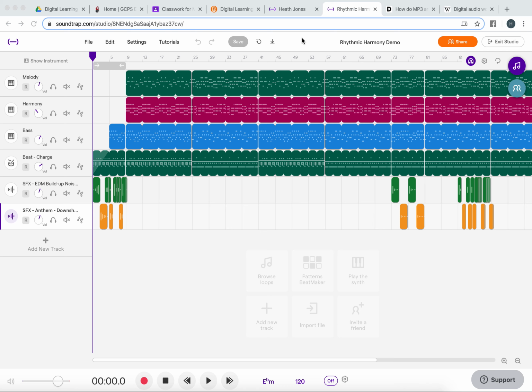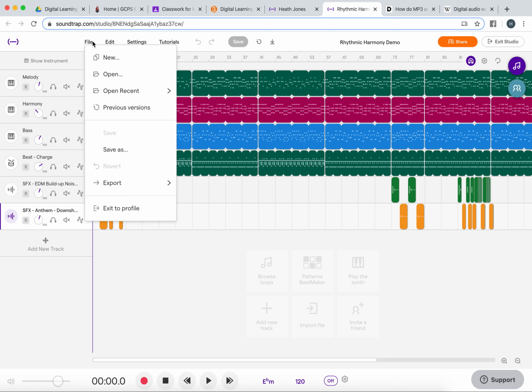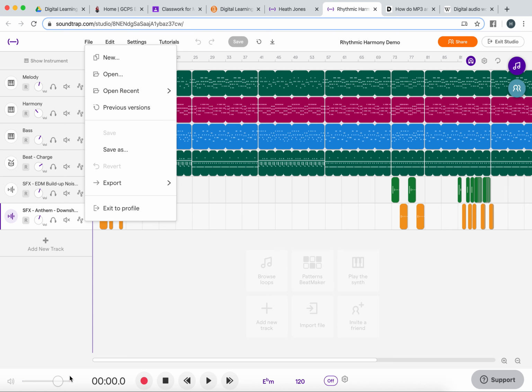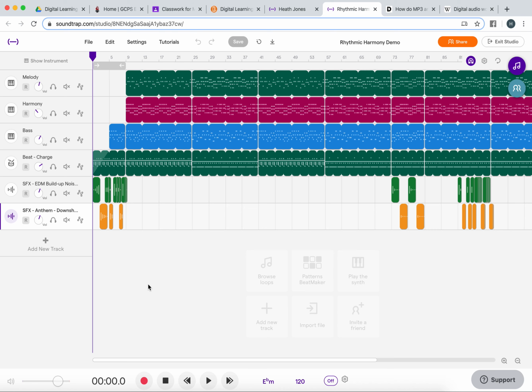Once that mixing is over, one way you can do it is to come over here to where it says File, click on File, and in this pop-up you'll see Export. The options it gives you are to export the project to MP3 or export the project to WAV. From here, you're going to export as an MP3 file. When you click on that, you should see at the bottom of the window a little box pop up that shows you're downloading something.